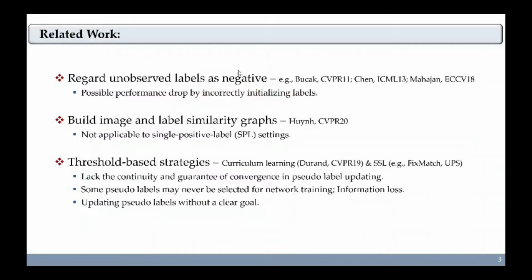So, according to related work, early work on multi-label image classification assumes that the unobserved labels are negative. However, depending on this assumption, performance can drop due to incorrect initialization of the labels. Another work depended on building a graph between the images and similar labels. However, this model is not applicable for the single positive label setting and also for our proposed setting.